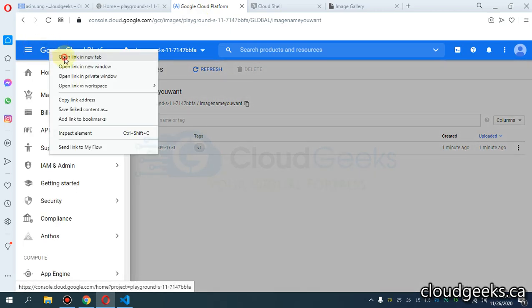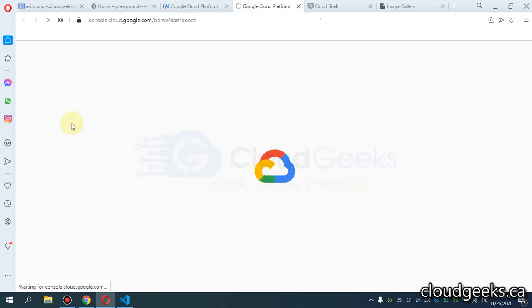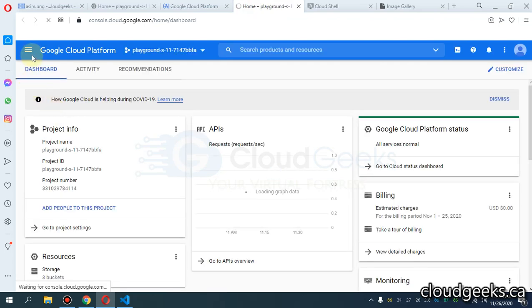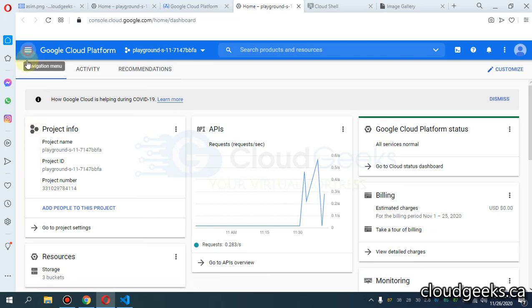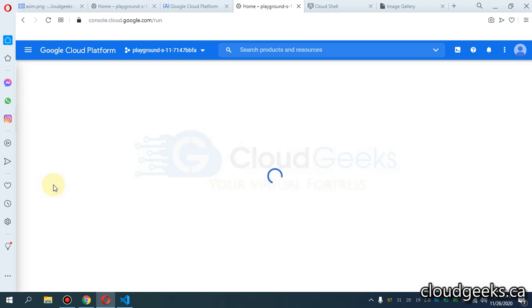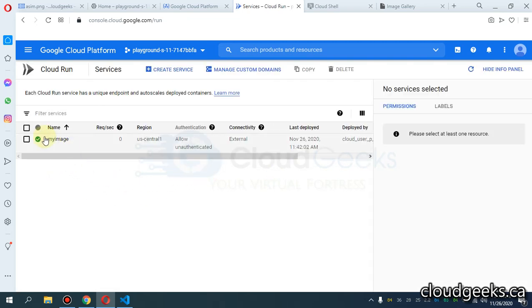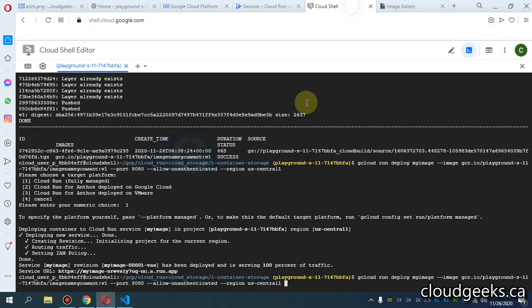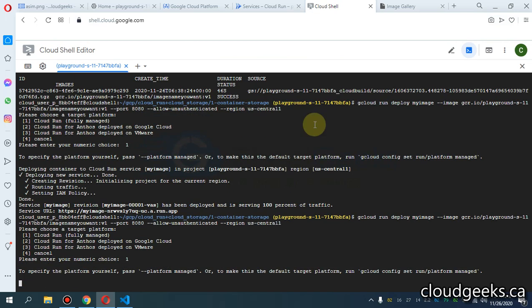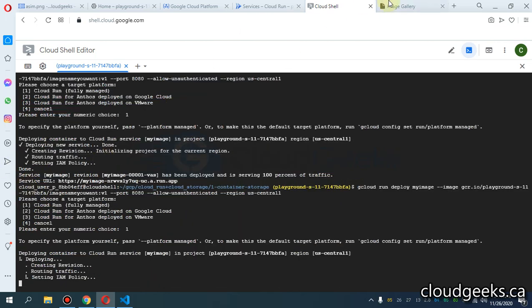And let me show you Cloud Run as well. Navigate to the Cloud Run section. I want to show you the console view as well, that it is successfully deployed in Cloud Run. Okay, this is Cloud Run. So this is my image successfully deployed, and I'm going to redeploy this particular image. It is now asking for the same stuff. I've chosen option one.